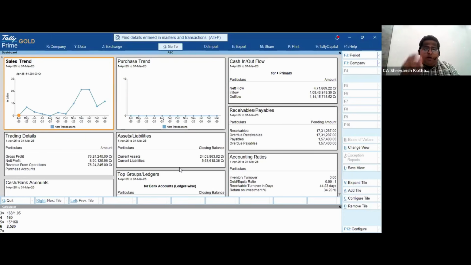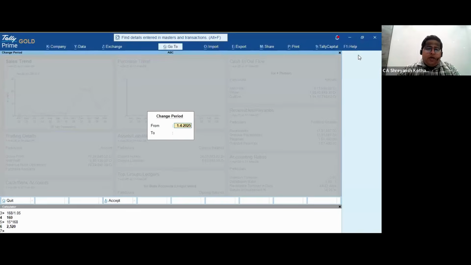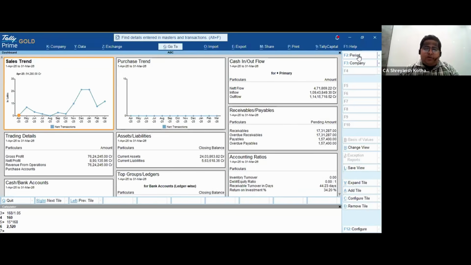When we open a dashboard, there's an option called F2 period. So here, if we change a period, that period changes specifically for a specific tile and not for the entire dashboard. Now, suppose we have to change the period for the entire dashboard. How can we do that?